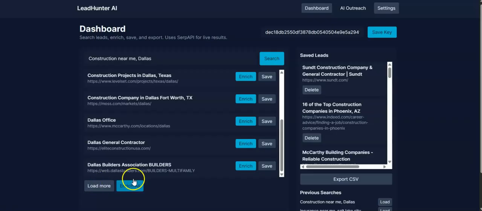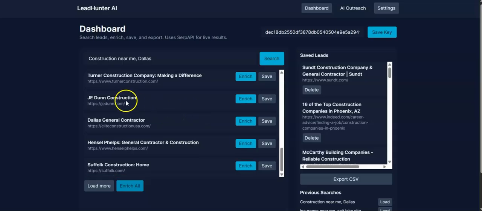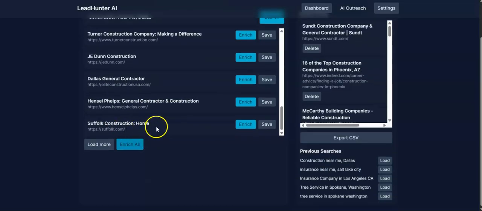Okay, you can load more. Let's click on load more. As you can see here, you will see the scroll bar. You'll notice that we're going to shrink. Let's click on more. As you can see, it shrinks, and we can scroll down a little bit. You can see all the data here, and then we can enrich everything. After the enrichment, you can save leads and export them to a CSV for your campaign.